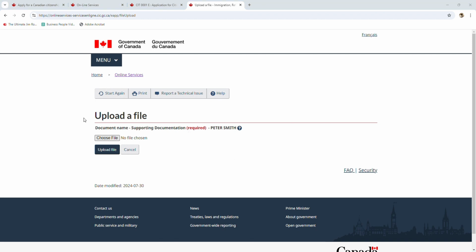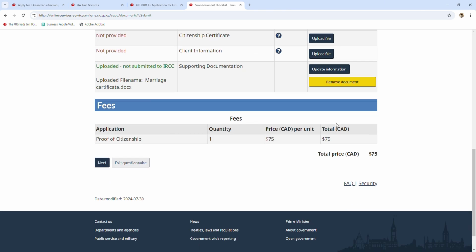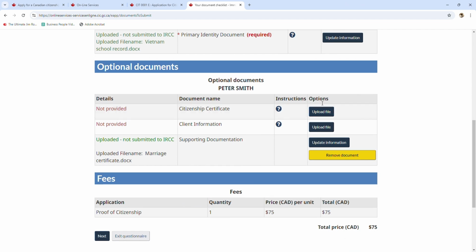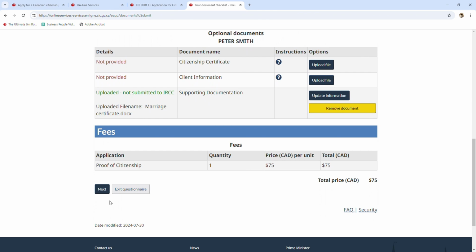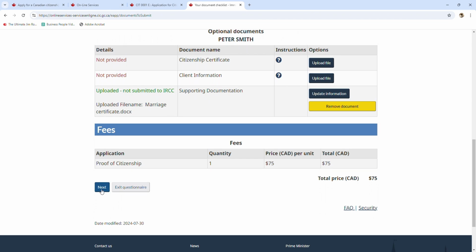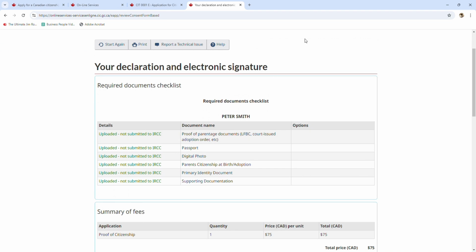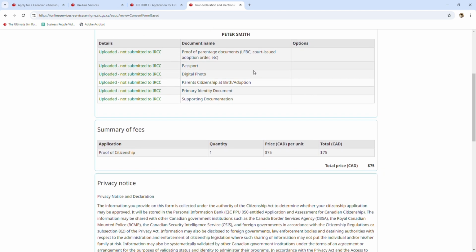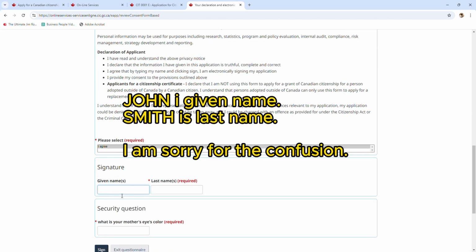I got marriage certificate. I upload the file, return, and here you can see all of those info. I put it up here already, whatever I have, and then after that you can click on the next. Okay, declarations and electronic signature. You read all of those and then you agree, and then you put your name in here as John Smith.